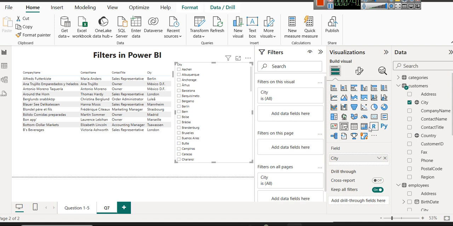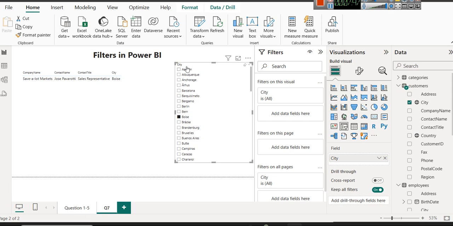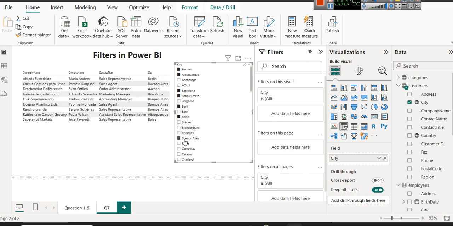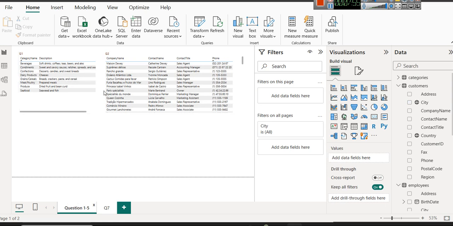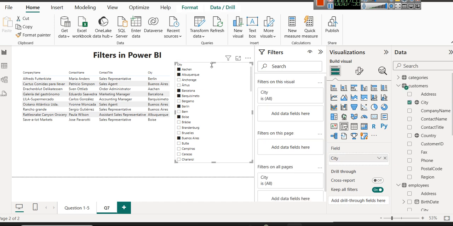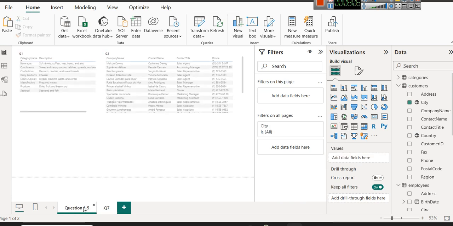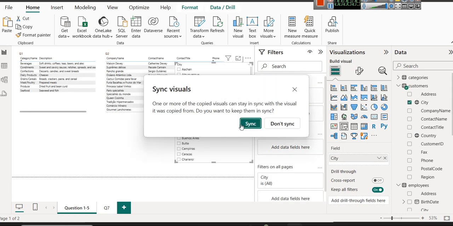So with this filter which we are creating with the help of a slicer, if we select anything here, you can see it is only selecting the two city values that we are selecting here. But this will not be applied here. Although, if we copy this slicer, I'm copying this slicer and pasting here. Now when you are copying a slicer and pasting it on a different page, it is asking you to sync or don't sync the visual. What do you mean by that?